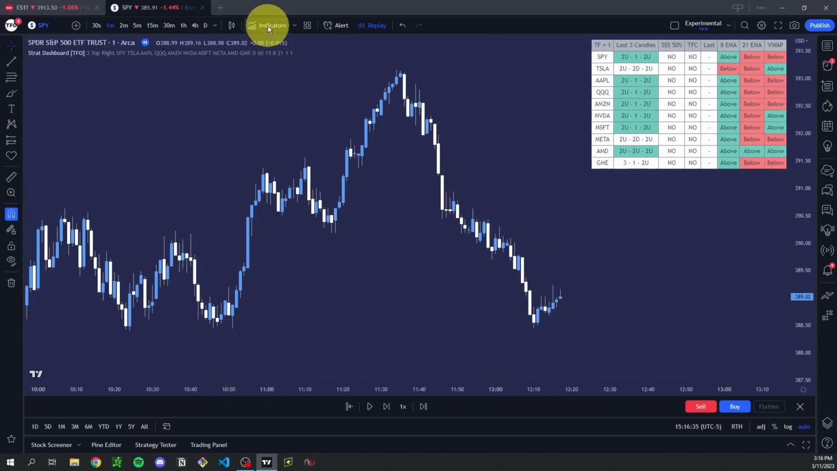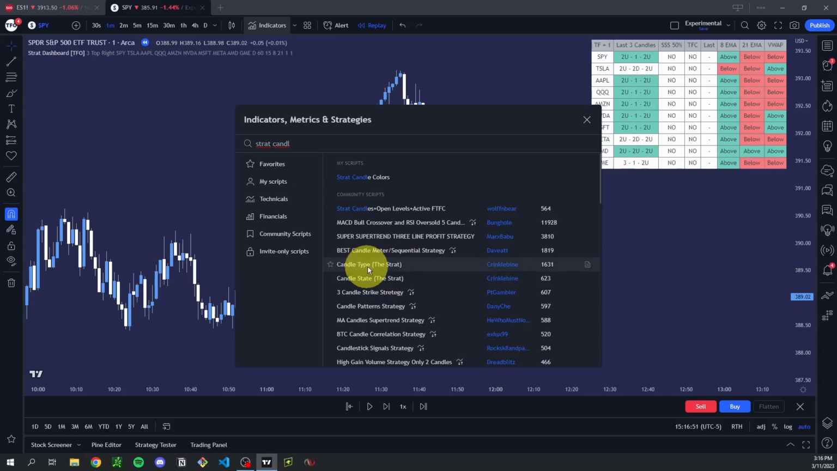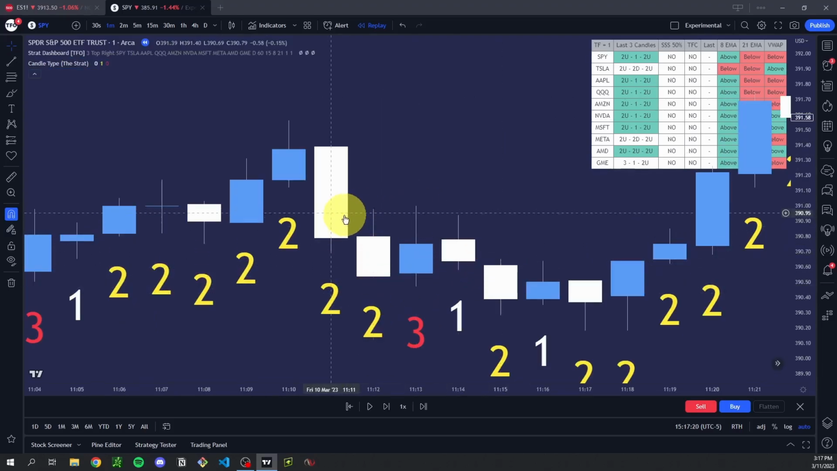And if you're not familiar with what the Strat is, I'm going to add this other indicator that should make it a little more clear. So I'm going to grab the one called the candle type. I'm going to add that to my chart and change the colors just to make it a little more clear. And basically one of the objectives of the Strat is just to simplify price action via candlesticks. And basically every bar is simplified to either a 1, 2, or 3.